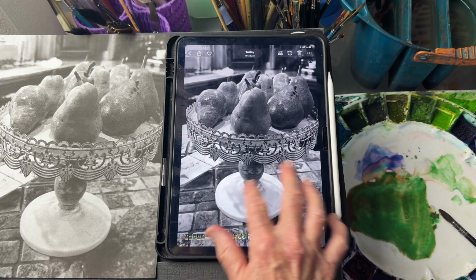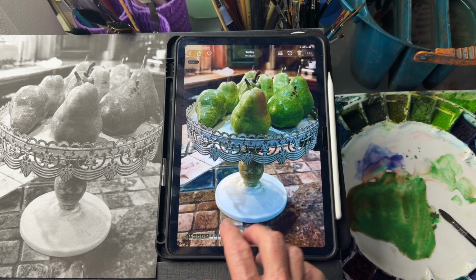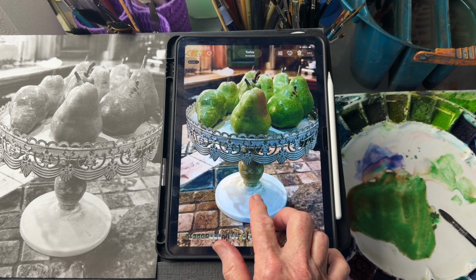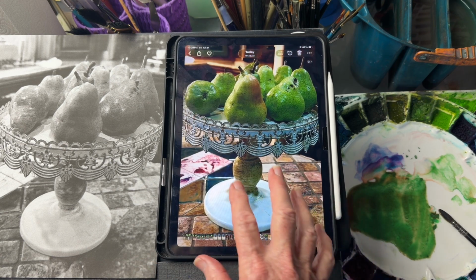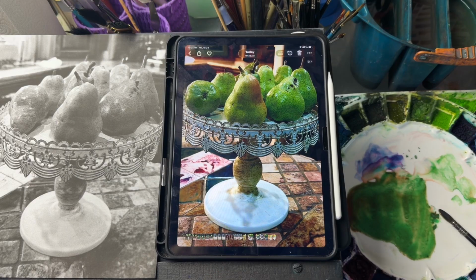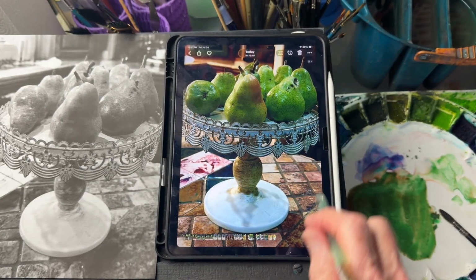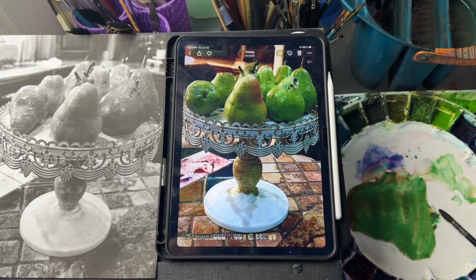This is the black and white of the one that I think we're going to paint, which is this one. I really like this one though also. So I'm looking at, I've cropped it. That's one of the things I do is I crop it.